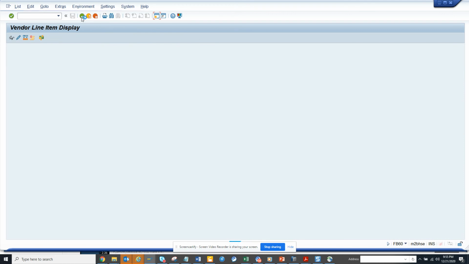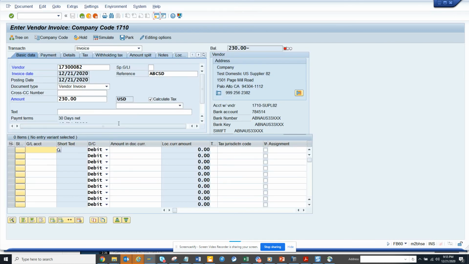So if I click and if I hit the back button, I go back here. So this way I also know what are the open items that are available for this particular vendor.